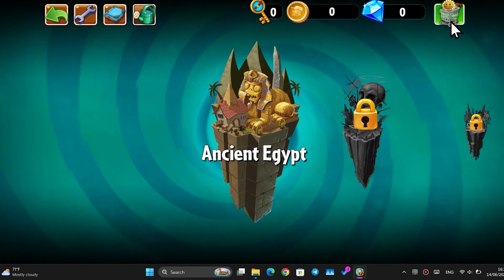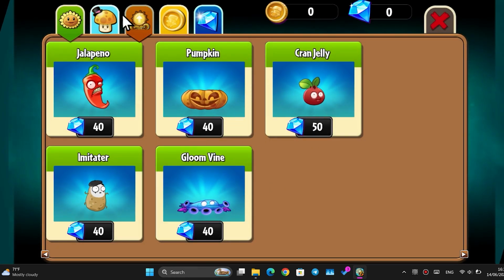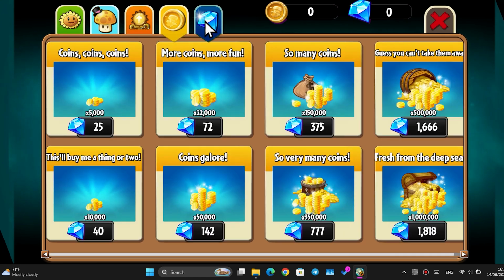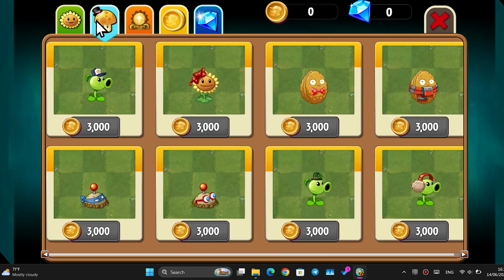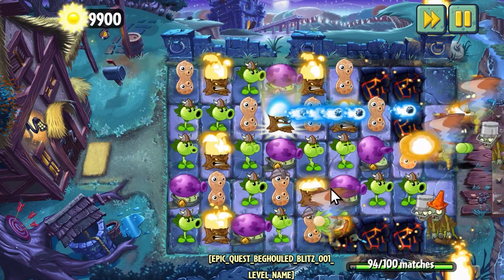And yeah, no bullshit means this is not pay to win. You can play this completely for free. As you can see, even in stores there's nothing to buy, no microtransactions. So that's how you play Plants vs Zombies 2 on PC without any emulators.